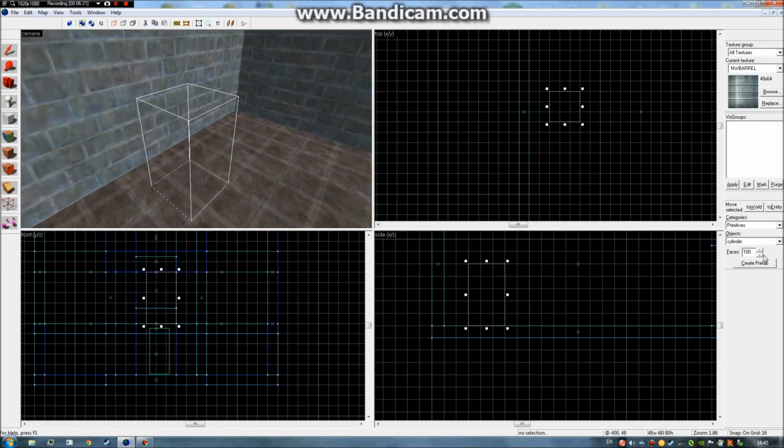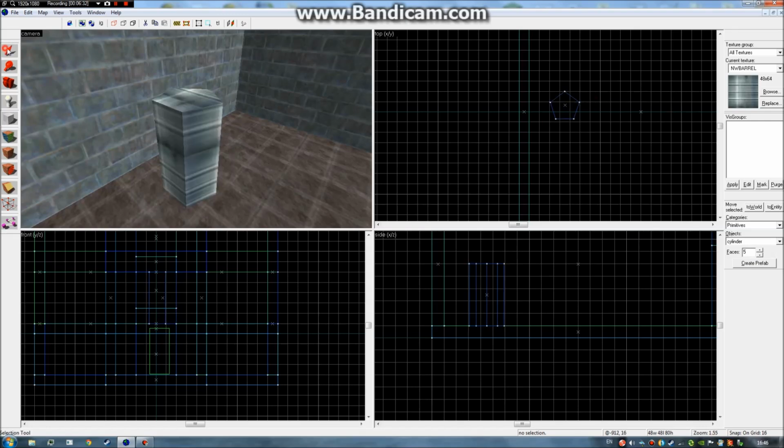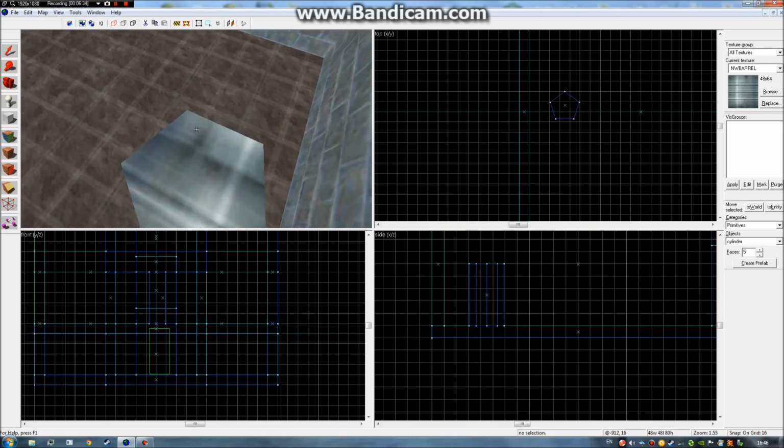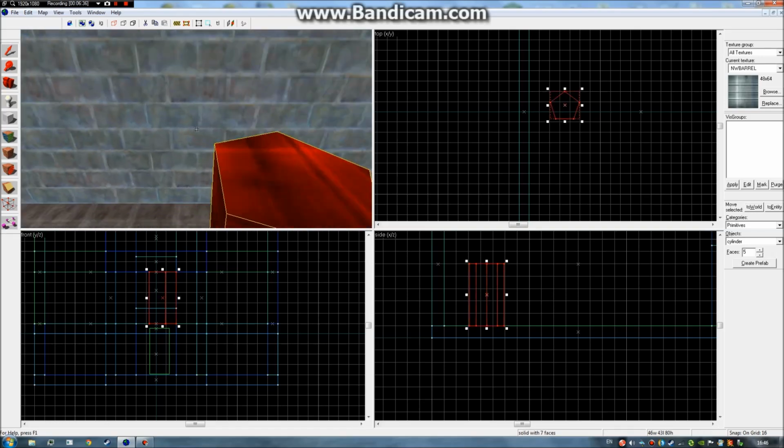Anyway, now that I've shown you that, I'm going to notch it down to something like 5, because if I make it 4 then it'll just be a normal block, which would be a bit stupid. There we go. Now I've made a pentagonal cylinder. It's a bit of a weird shape, this one.